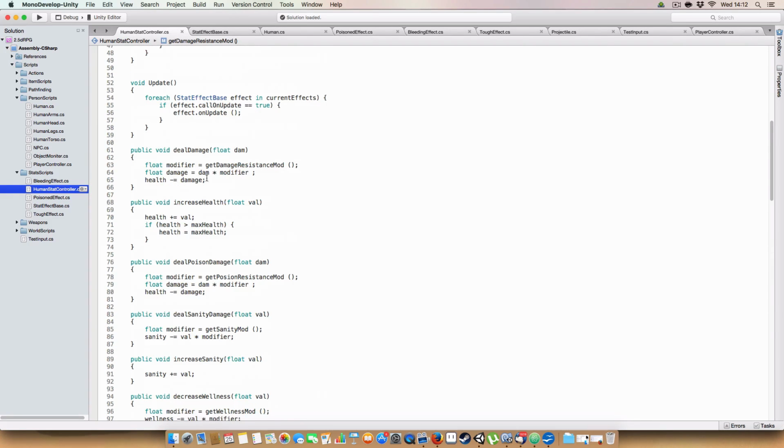And what we do with that is we multiply the damage by the modifier. And we then reduce the health by the damage.